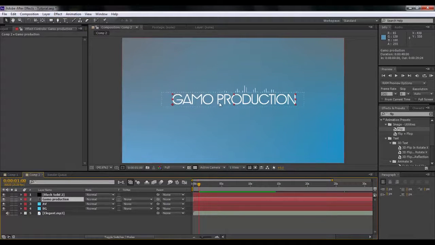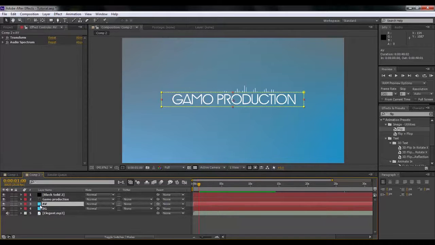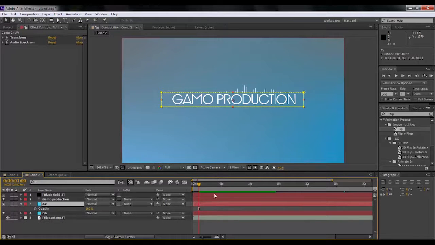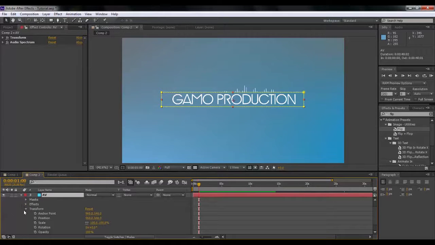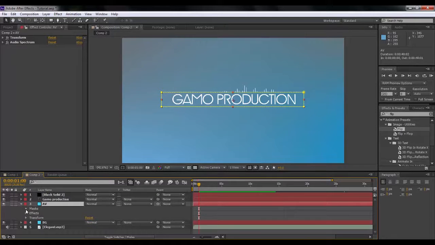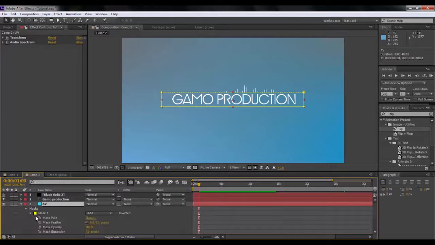And what you could do with the audio visualizer, you can also do what I just did with opacity, have it fade in, or you could have it float in, or all kinds of things you can do with it. But let me go ahead and go to mask, and we're gonna mask the path.